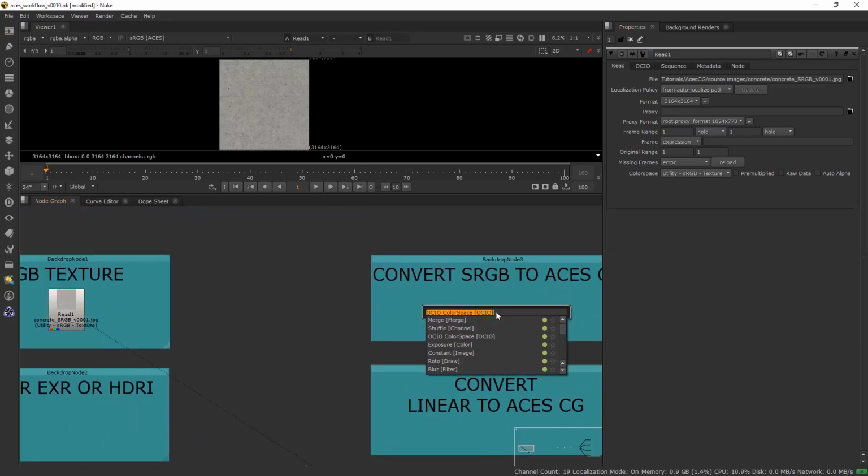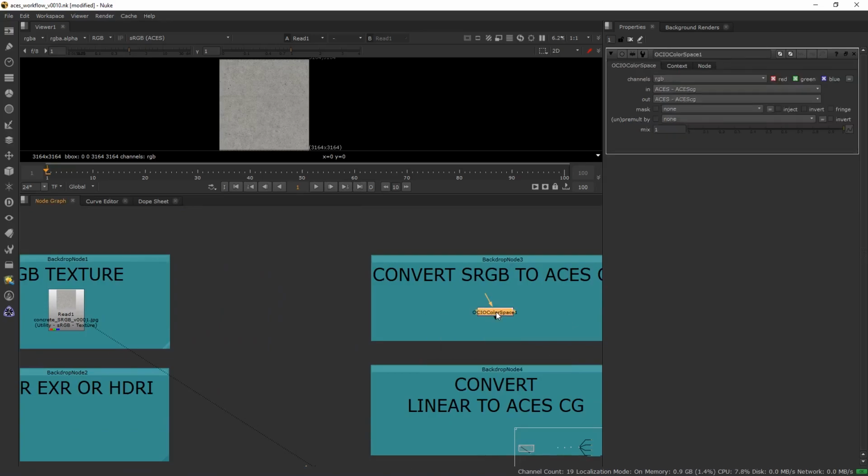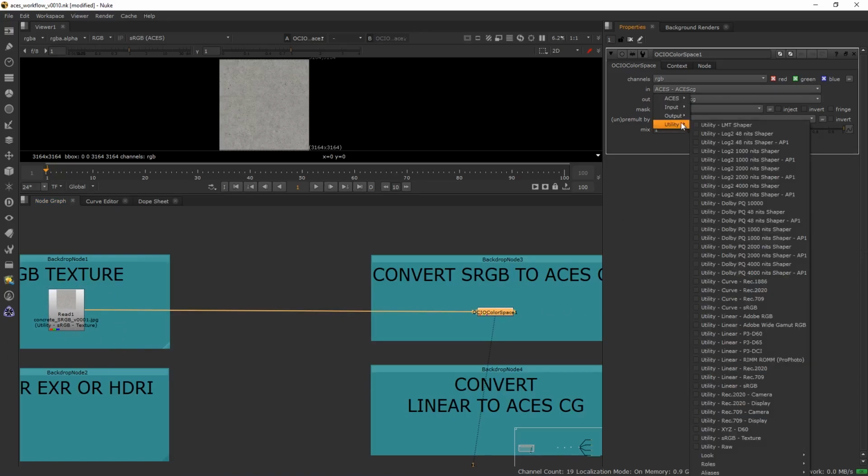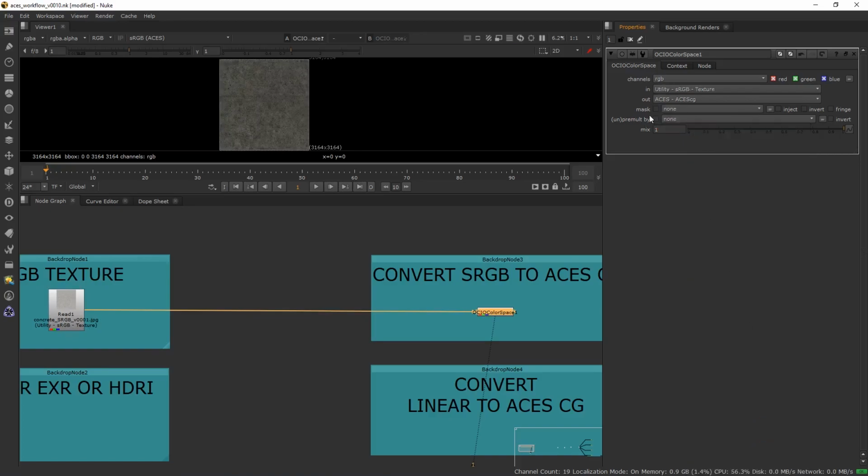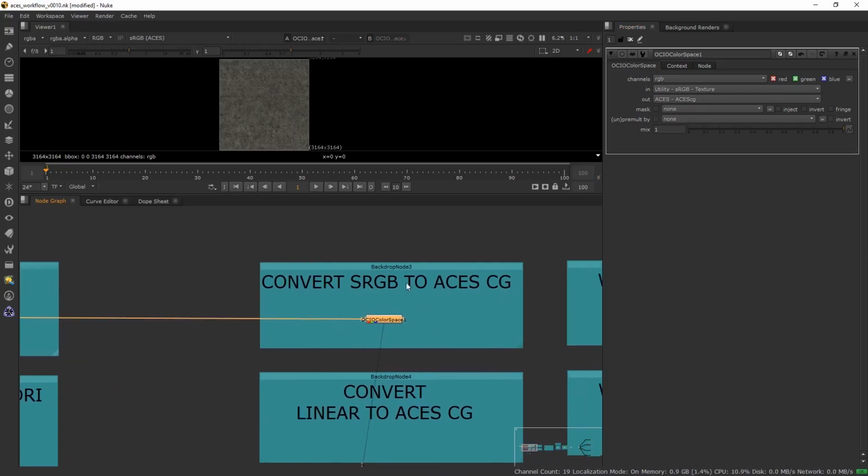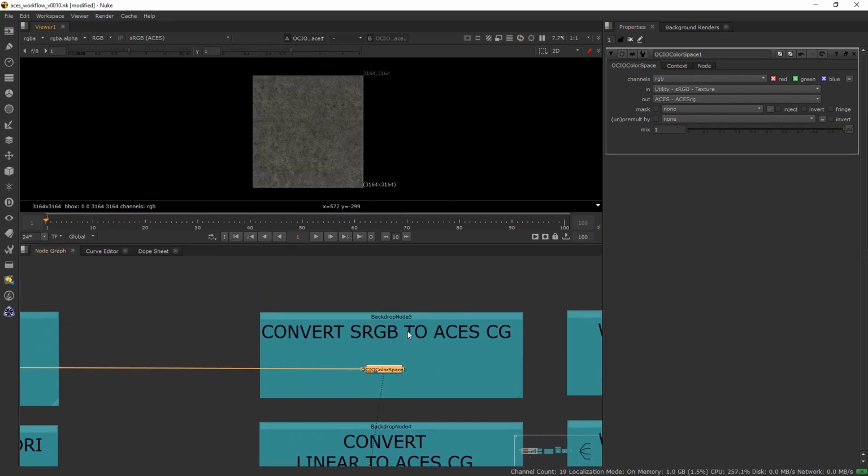The next thing we need to do is convert this texture to the ACES CG color space. So the input will be what we've specified on the read node, which is utility sRGB texture, and the output is ACES CG. So we now have an image that's been linearized and is in the ACES CG color space.